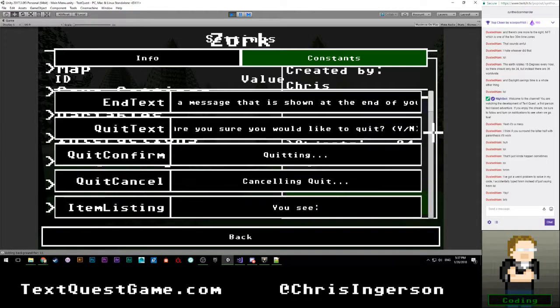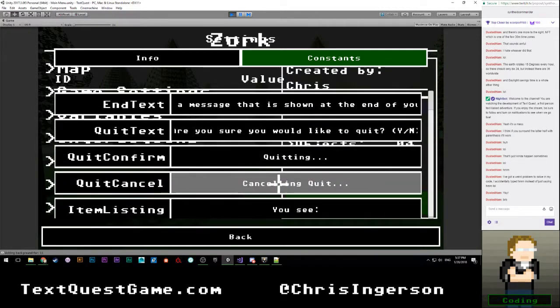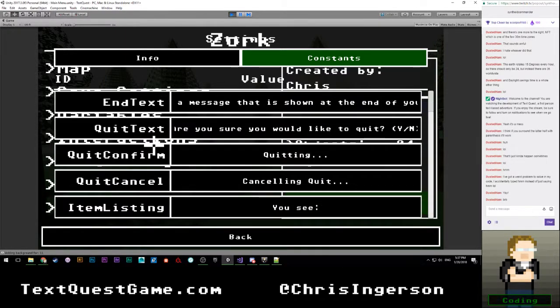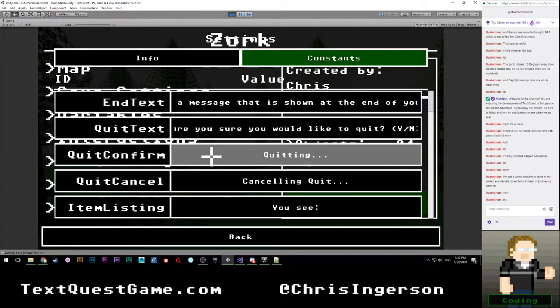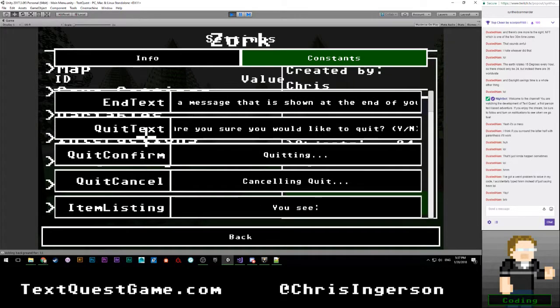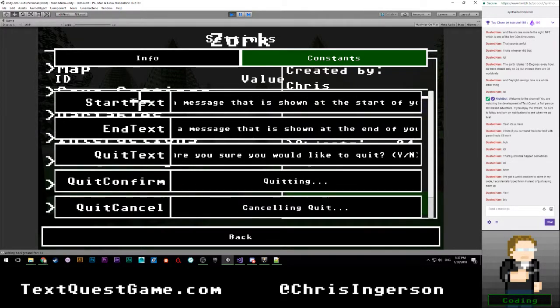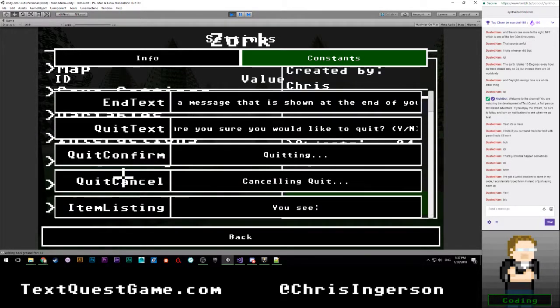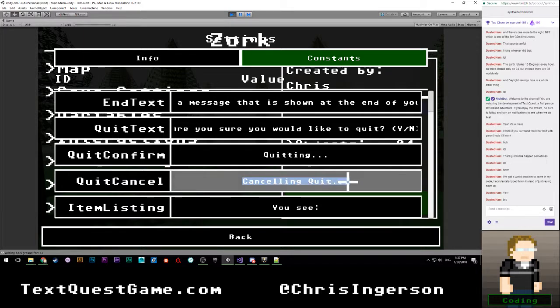Although this is interesting, I can't seem to scroll much past that. It's weird. I have to do that way over here. I can't do that over here. Don't know what's going on there. Okay, so we have start text, end text, quit confirm, quit cancel, item listing. Nice. And we should be able to edit these.